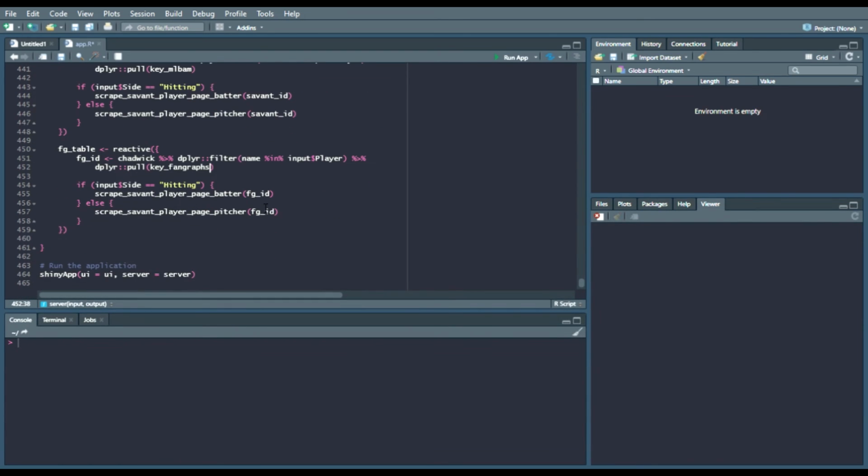So riveting stuff, and then make sure we do change the scrape function. So instead of saying scrape Savant player page batter, we'll say scrape FG table batter. And then same for here, except for pitcher. So scrape FG table pitcher. So now we have the reactive environments.